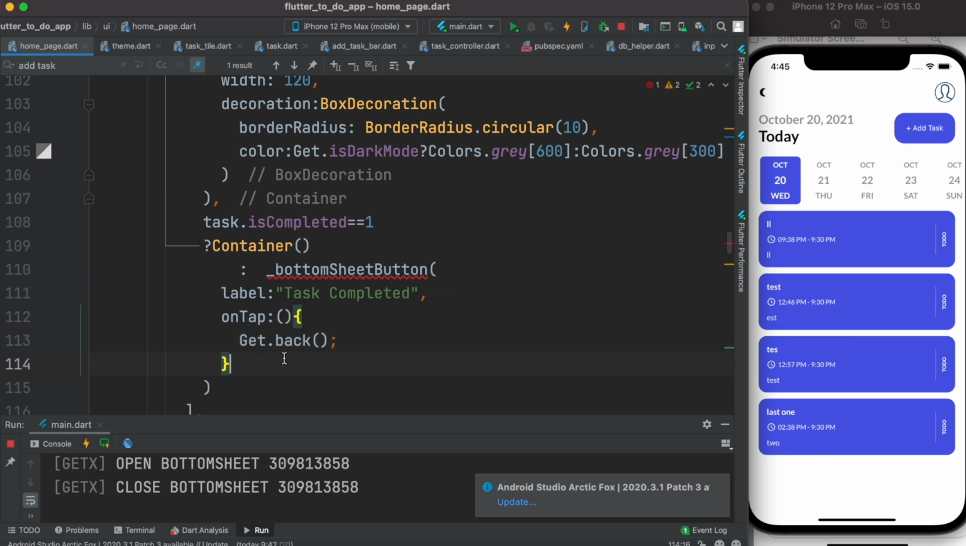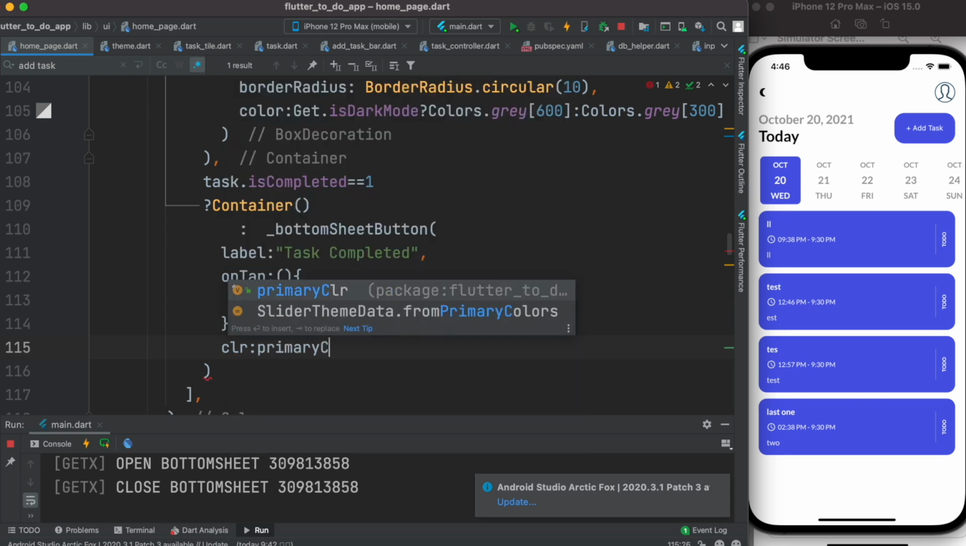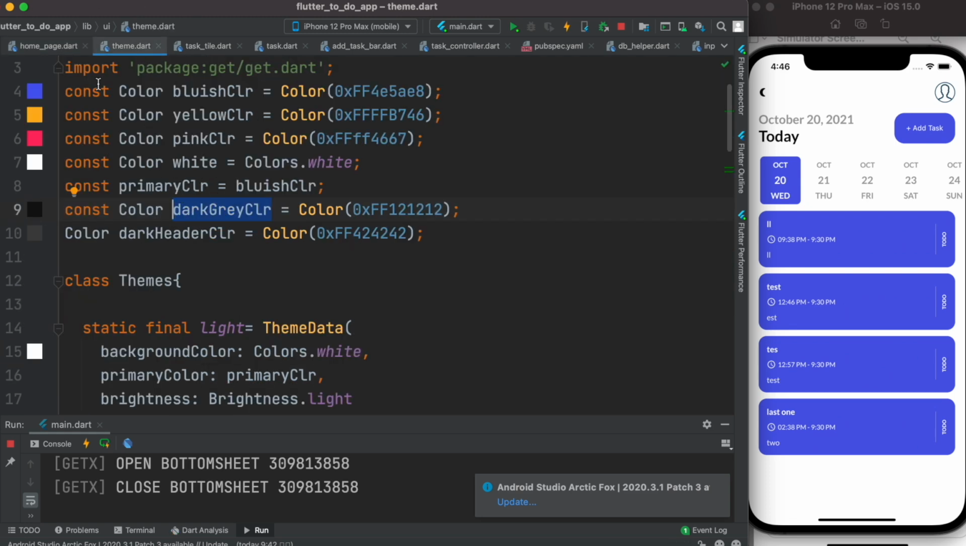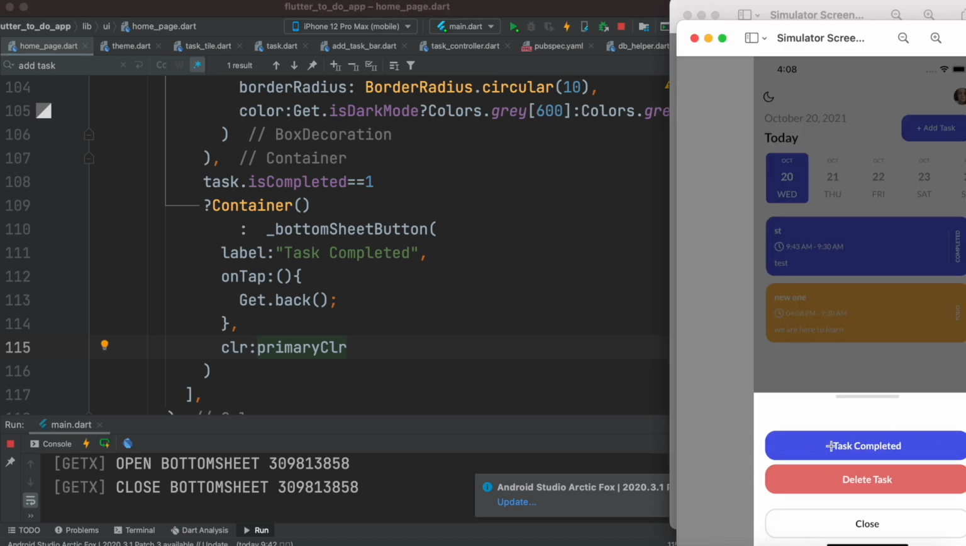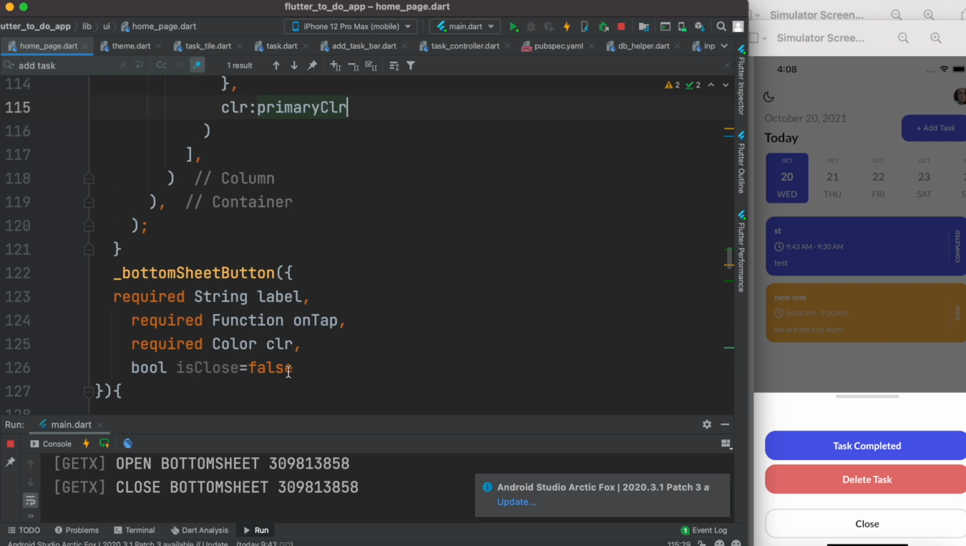And what else can we send? We'll also send the color object. So clr, and we will use the primary color for this. Primary clr is coming from our theme file. Primary color is this one, the bluish color. So for this one, it would be our background color, and we are using the primary color. Now isClose: for now, it's false. We are already setting it as default, so we shouldn't be worried about that one.